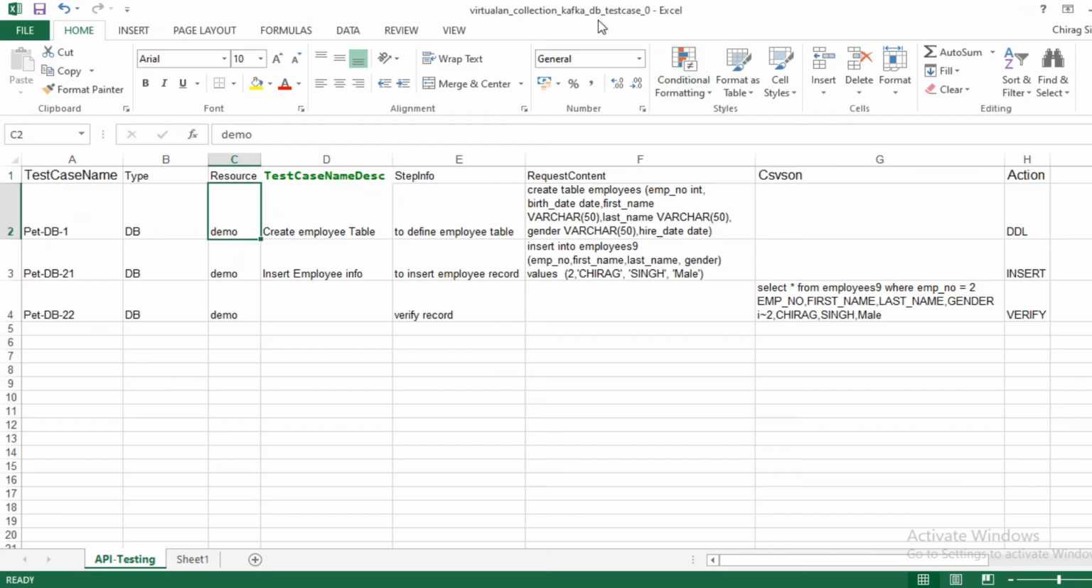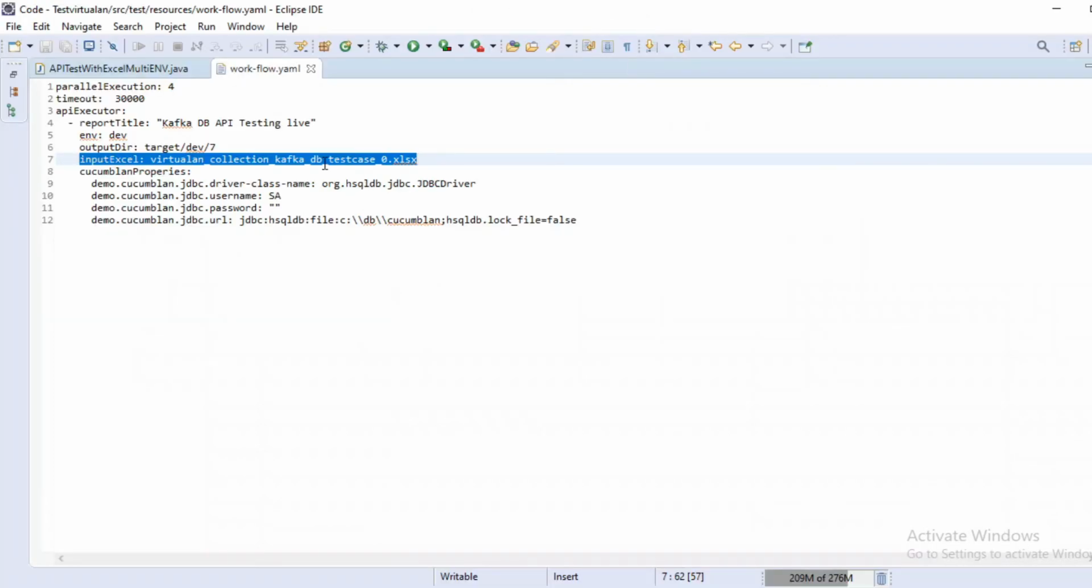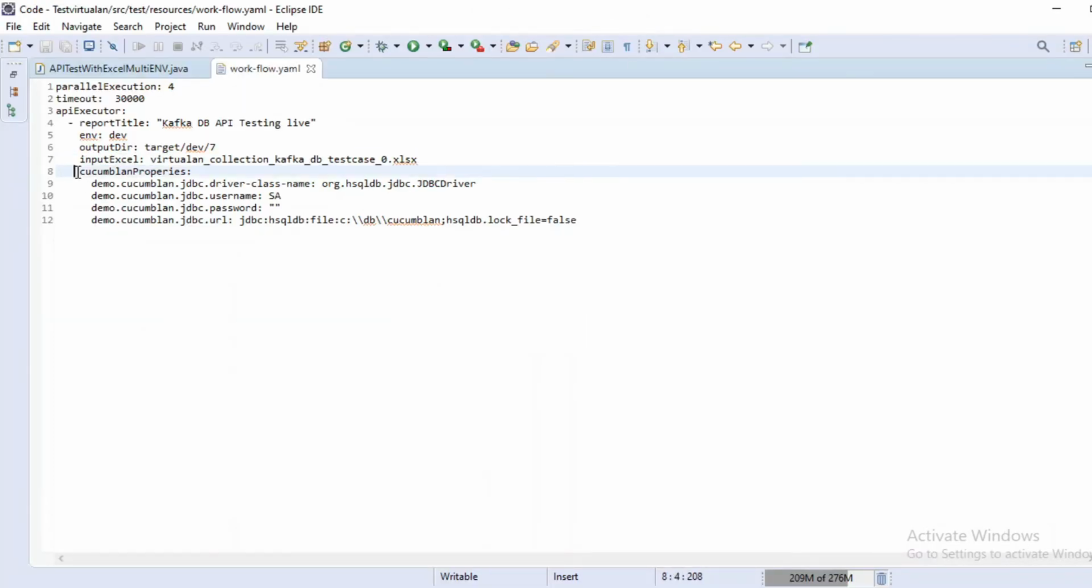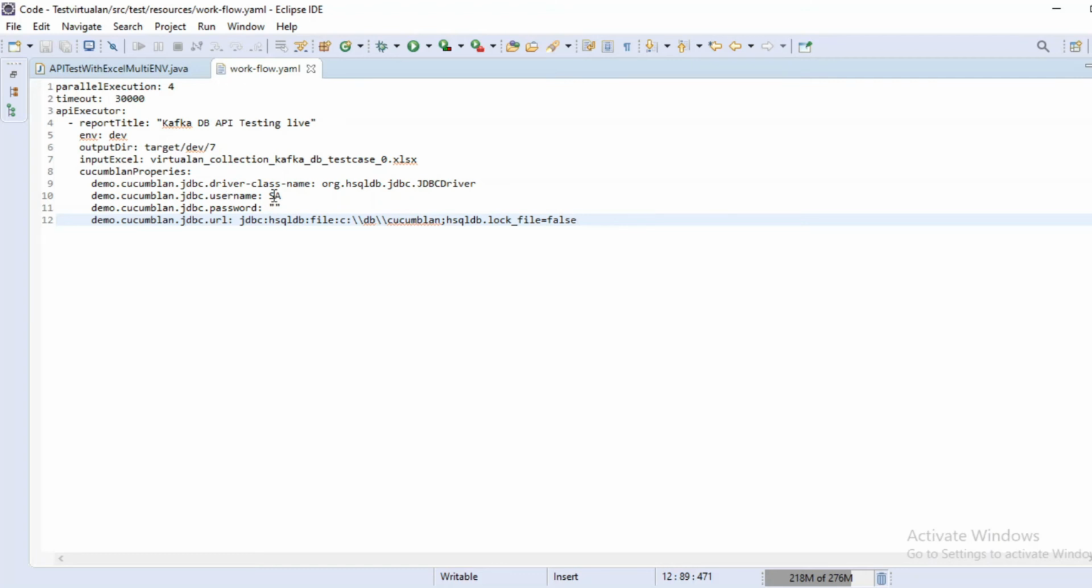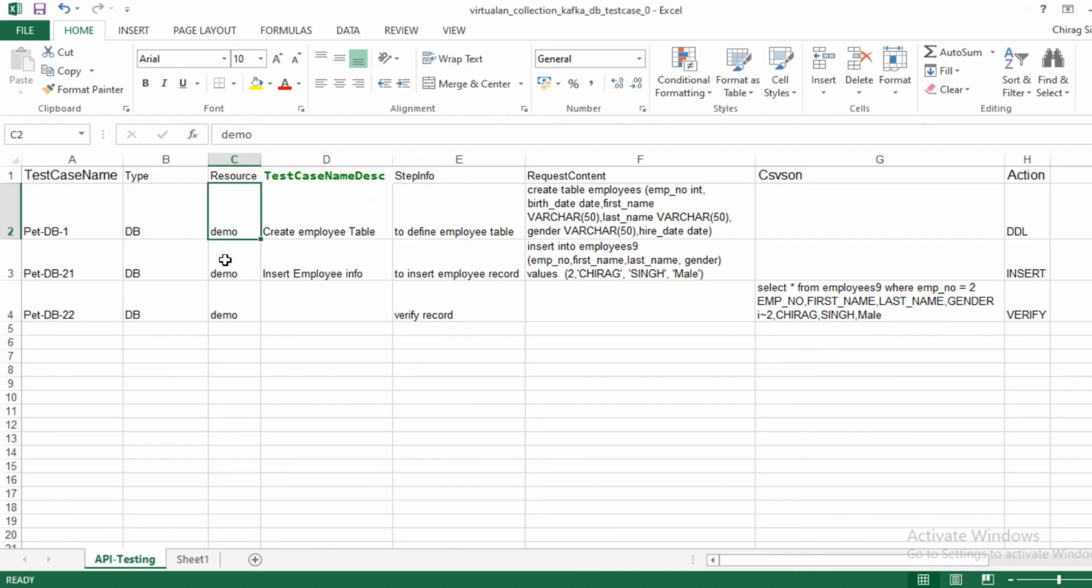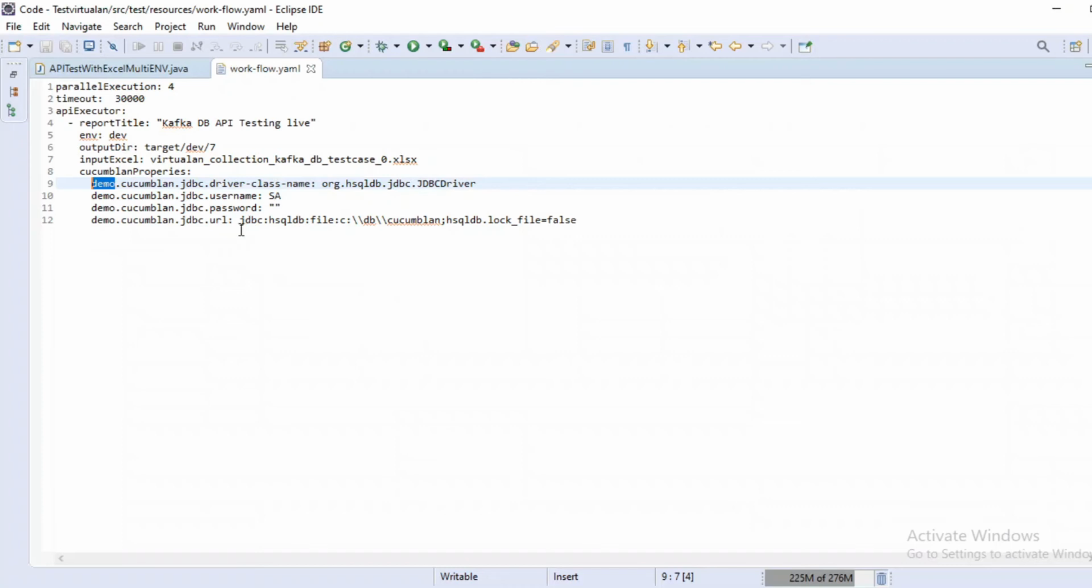Here you can see I'm using this db test 0. And these are all the properties for the database. Here we mention a username and password. I'm using HSQLDB, so I mention the path here. Whatever URL you are using, you can put here. You can see there is a demo here, and I also mention a demo resource. These both should be the same.